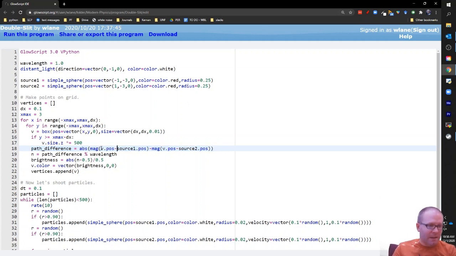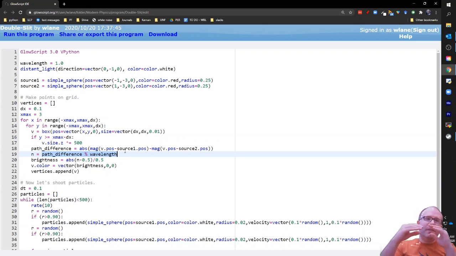So you can see we're taking the distance from the square we're at to source 1 and the distance between the square we're at and source number 2. Here we're taking what's called the modulus between the path difference and the wavelength, because if the path difference is an integer multiple of the wavelength, then this modulus will be close to 0. But if it's separated by half a wavelength, then this modulus will be close to a half.